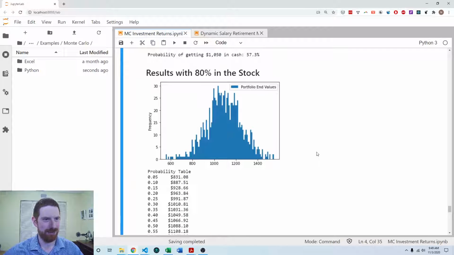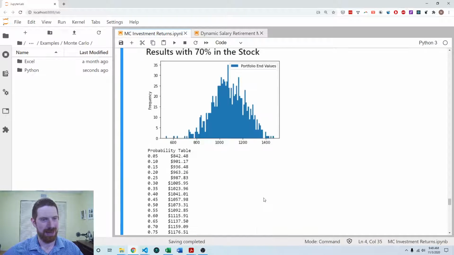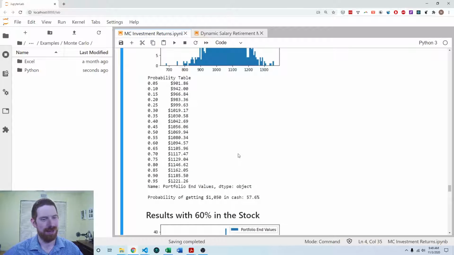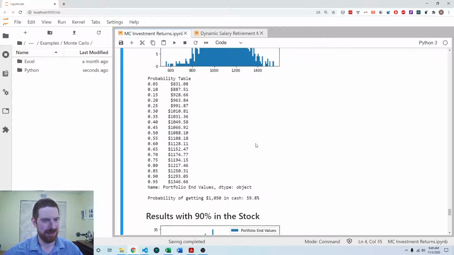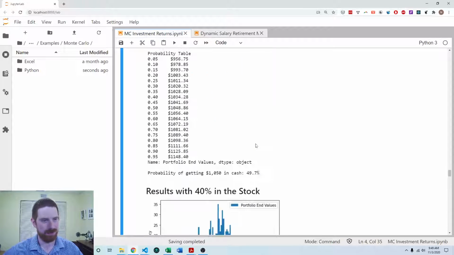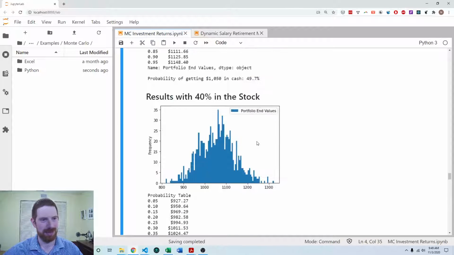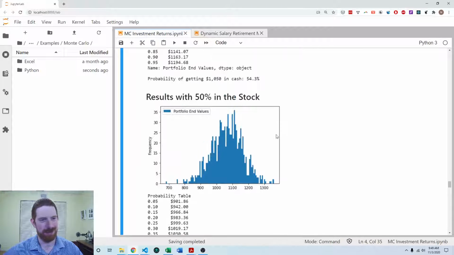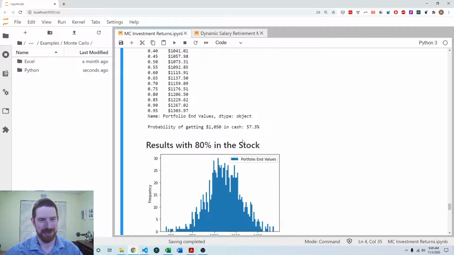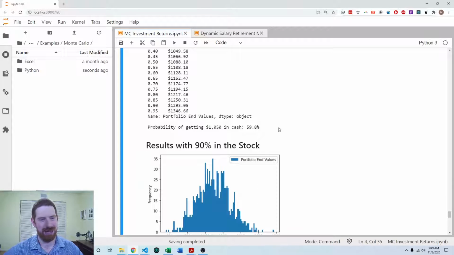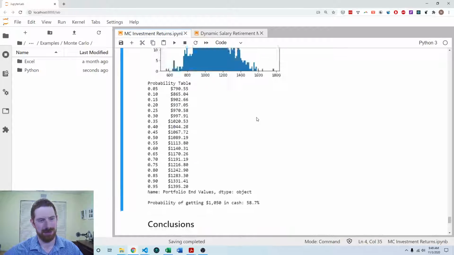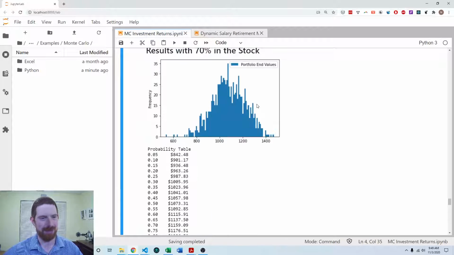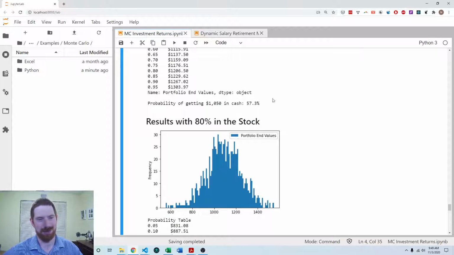Then we go back to 80%, and the probability goes up, at 70% it went down a little bit, and at 60% it was back up. By the time we get to 40%, it's going substantially down. So we know that the proper range in the stock is going to be somewhere between 50 and 80%. You can run this with additional simulations, maybe 10,000 or 50,000 instead of 1,000, and that will get you better stability in the results.